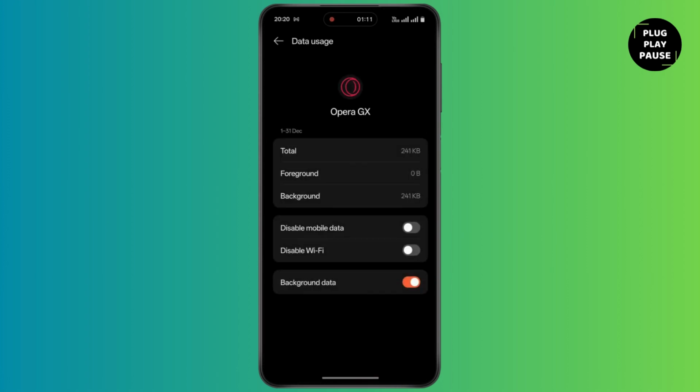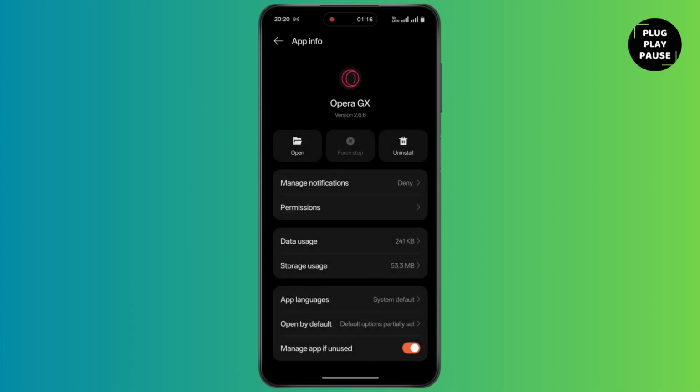Now tap on data usage. Now enable background data. Now restart Opera GX. I hope this should fix the issue.